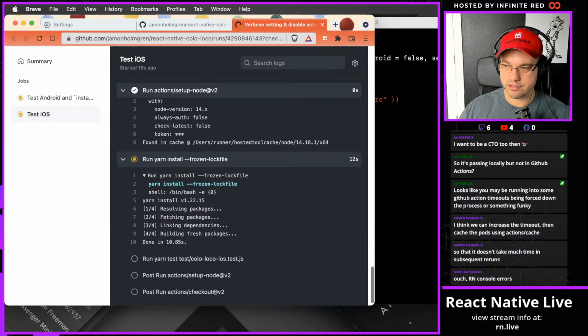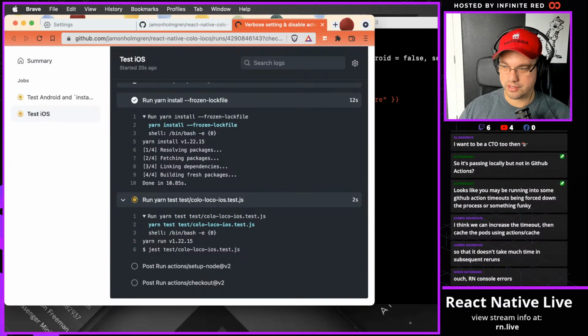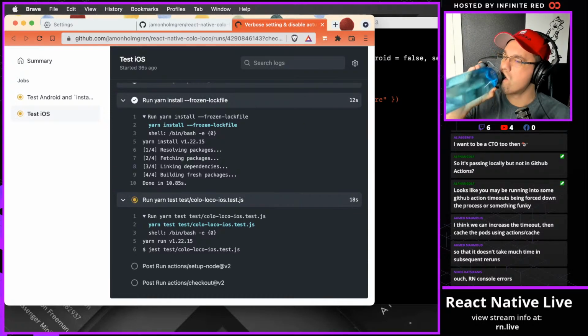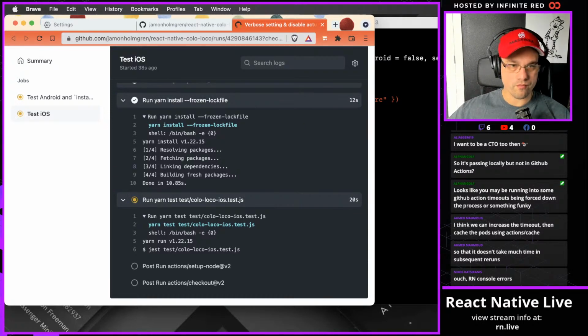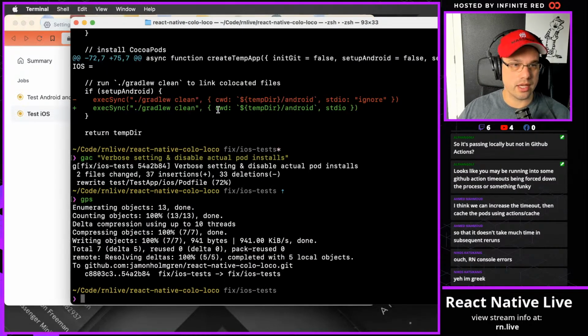React Native console errors. Hey, Nikos Katsikanis. Is that like Greek or something? Is that a Greek name? Katsikanis. Nikos.